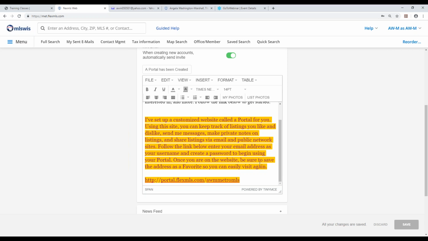Once you are on the website, be sure to save the address as a favorite so you can easily visit again. Then I include a link with the portal URL in case they need to copy and paste it in a different browser to set it up.